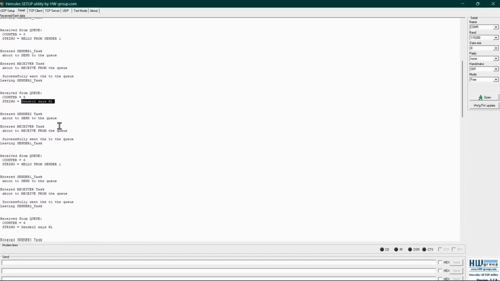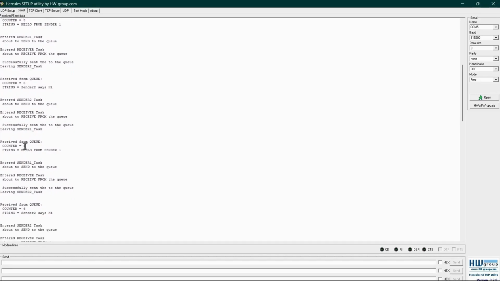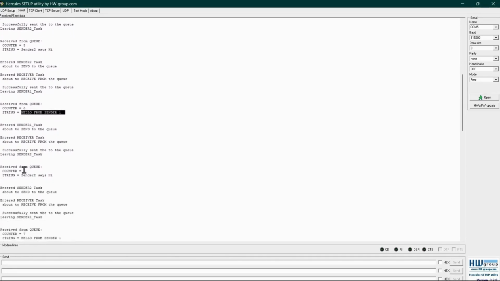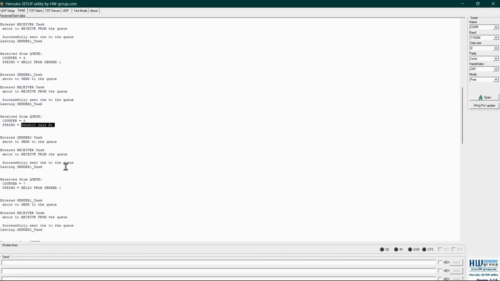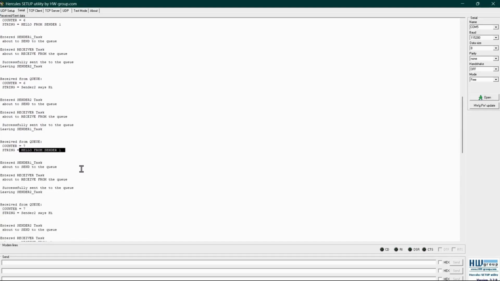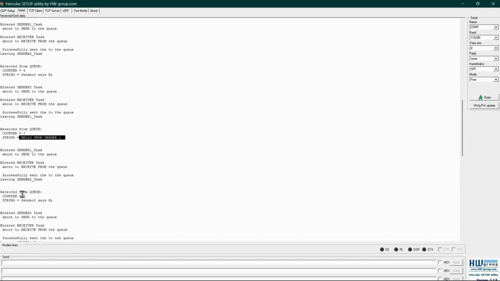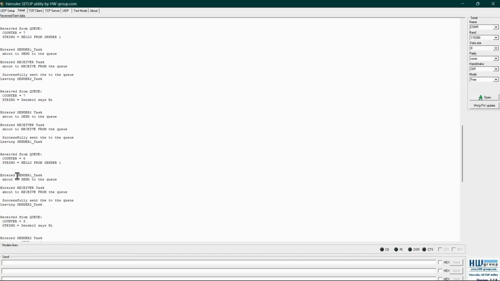Now counter is 5, sender 2 says hi. Counter is 6 and sender 1 sends the data. They are alternately sending the data, as you can see. The counter for both senders is maintained separately through their pointers, and the index values are used to see what data is in the queue right now for the receiver.